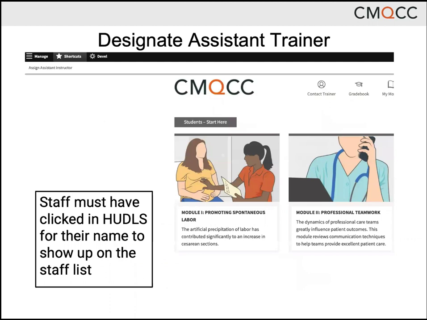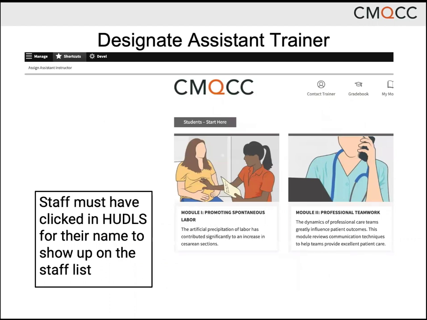Designating assistant trainers or instructors. Assistant instructors are able to see all of the trainer resources, but they are not able to assign additional assistant instructors. Staff has to have clicked into HUDLS at least one time in order for them to show up on the staff list in order to be selected as assistant trainers.